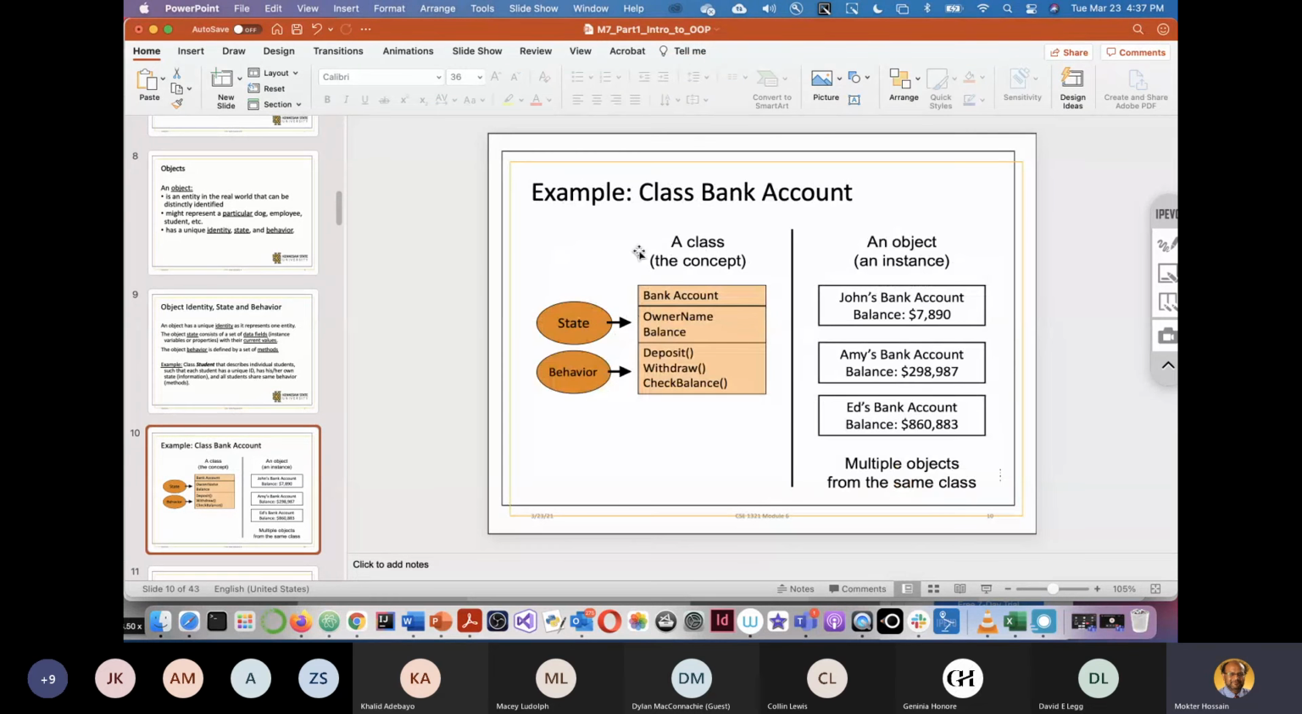Similarly, we may have other classes, like a bank account class. What are the attributes of an account class? The account holder name, balance, and so on. And what are the actions or functions? Deposit, withdraw, check balance, get history, something more.